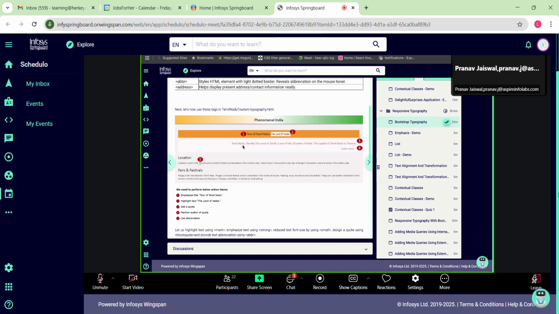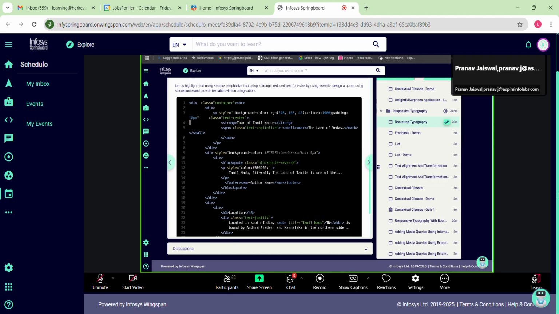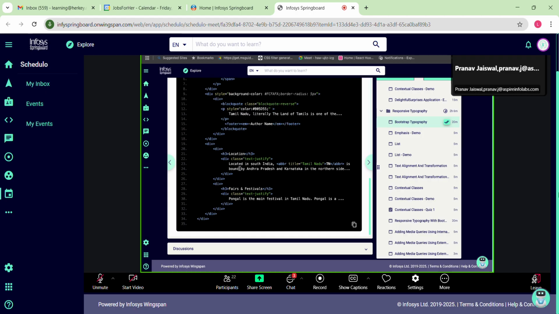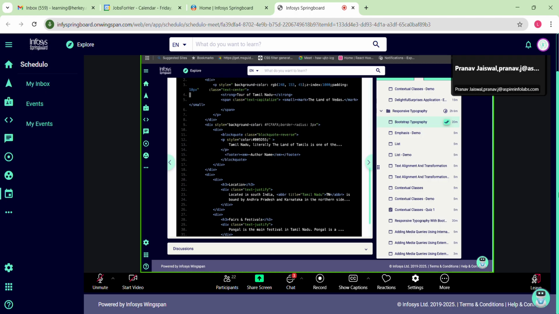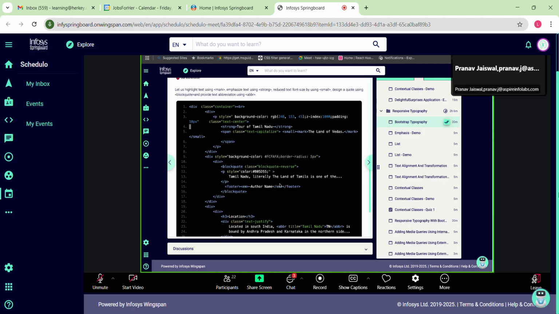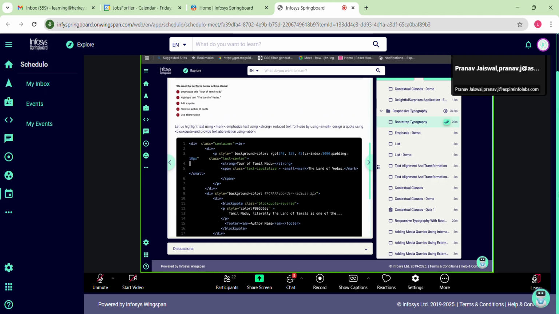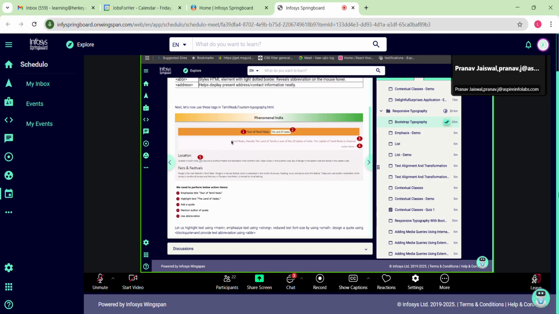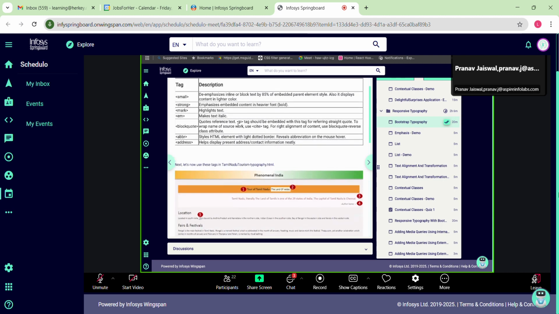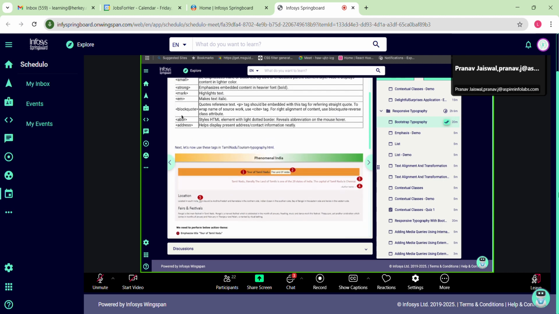Let's say you are adding a quote here: Tamil Nadu, literally the land of Tamils, is one of the 29 states of India. The capital of Tamil Nadu is Chennai. That is the quote, and you can see what we have used here. To align the text from the right, we have to use blockquote-reverse. And if you want to use the quote, you use blockquote.